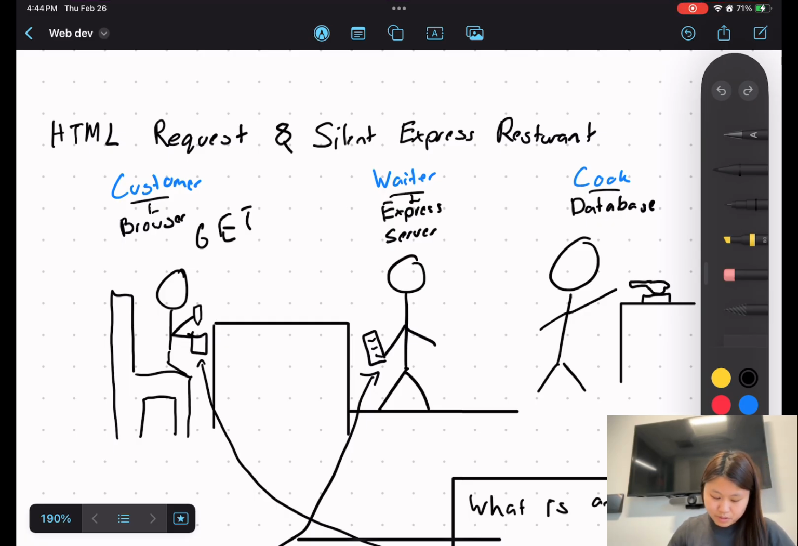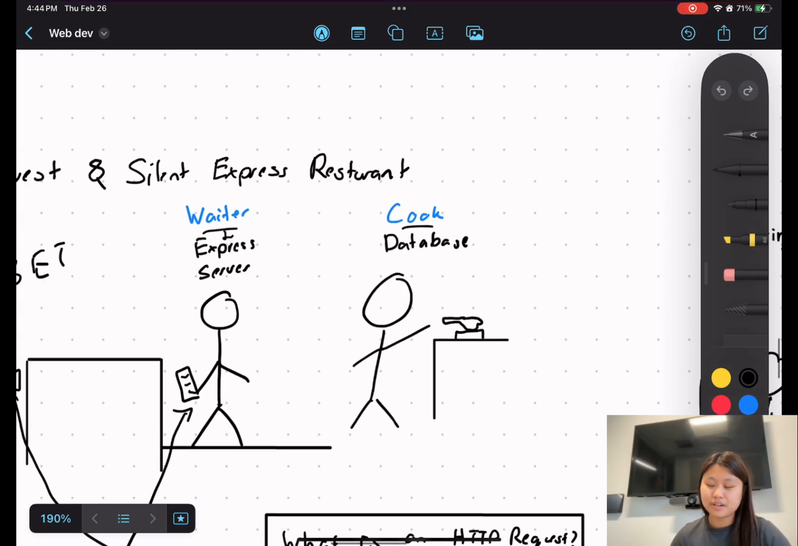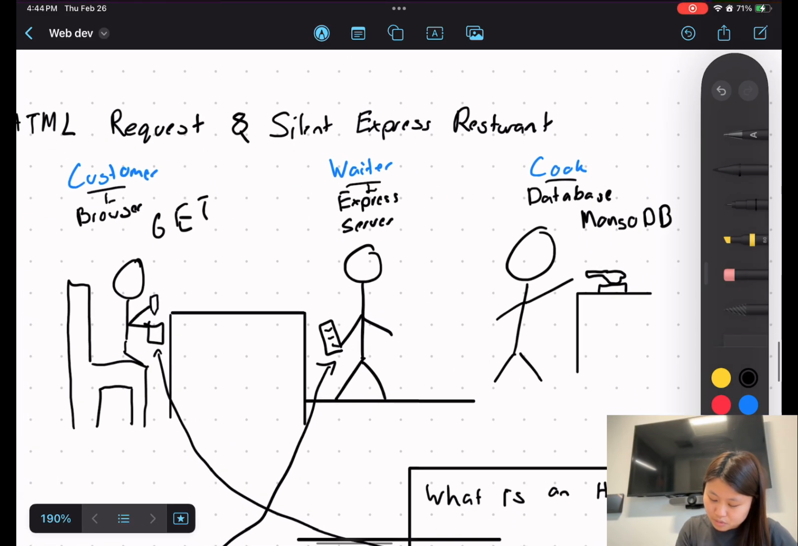Okay, like a real restaurant, the customer never walks into the cooking area, the kitchen area, and they never talk to the cook directly. Everything has to go through the waiter, and then the waiter will relay the information to the cook later.